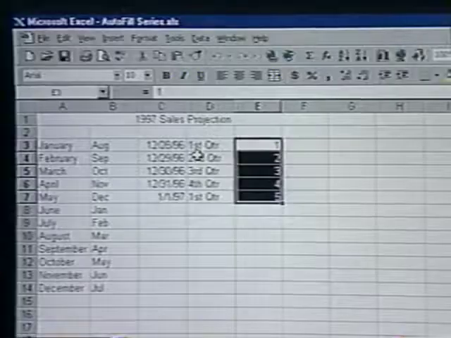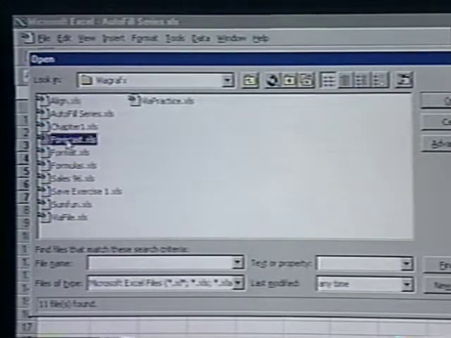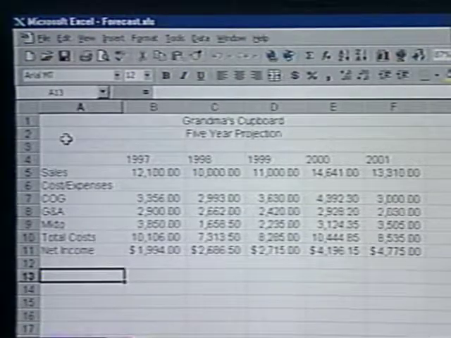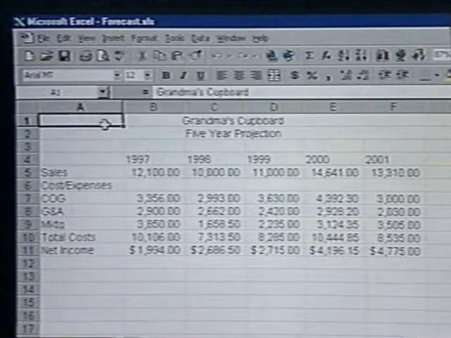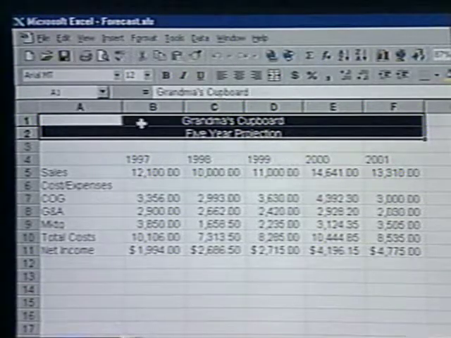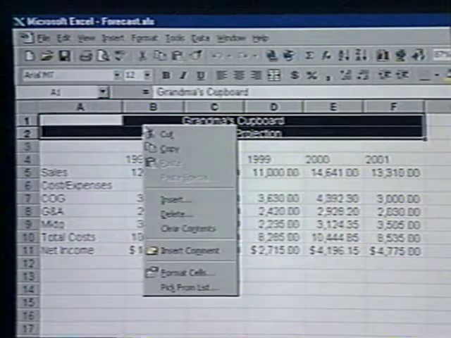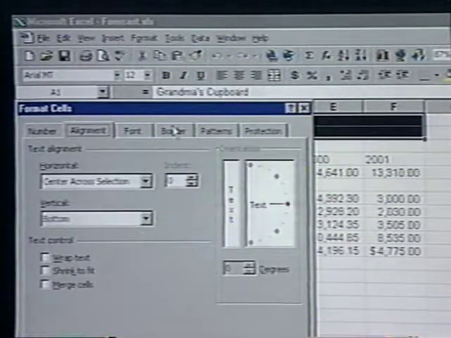Excel offers several ways to enhance our worksheet. First, we'll open the forecast file. Now let's add borders to set off the headings and totals. Select the range A1 through F2. Position the mouse anywhere over the selected cells and click the right mouse button. Choose Format Cells and click the Border tab.